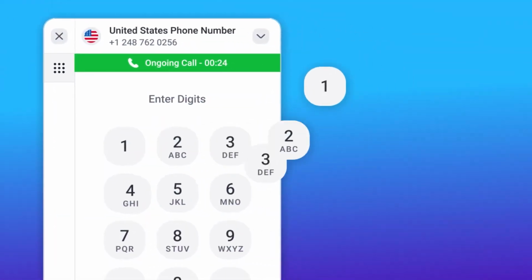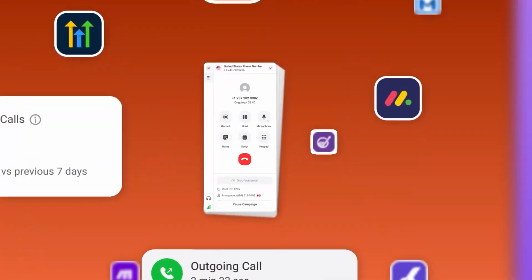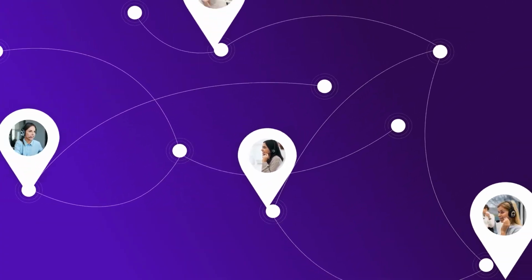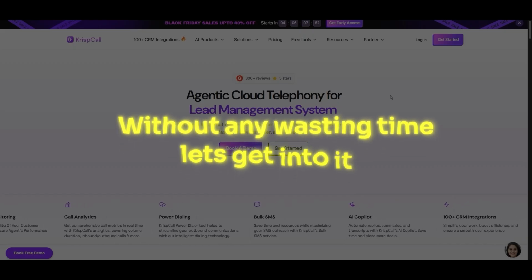KrispCall isn't just another calling app, it's a complete cloud telephony system that helps you work smarter, save time, and connect better. So, without wasting any time, let's get into it.